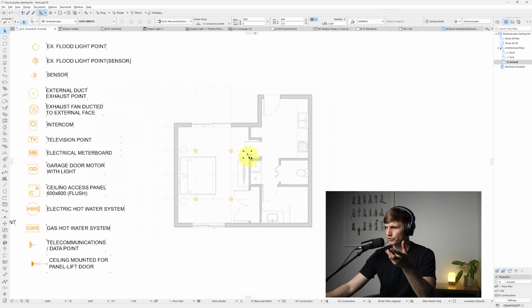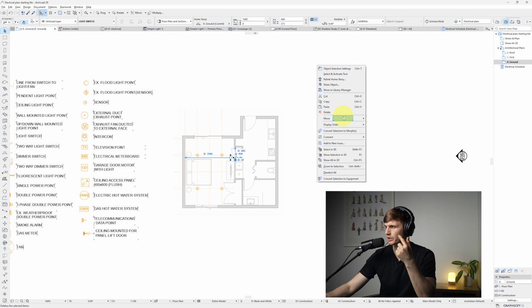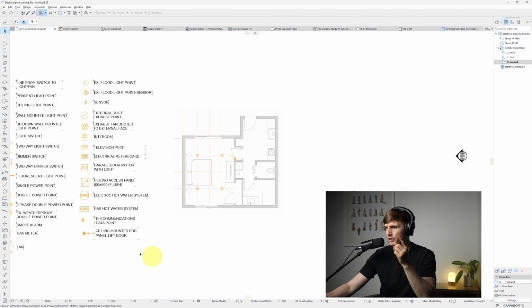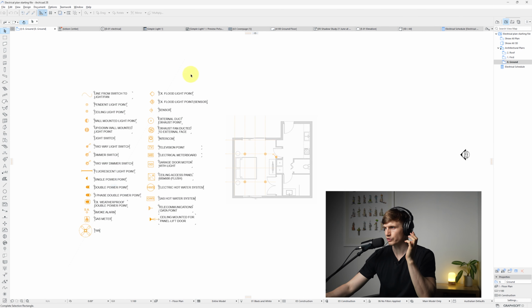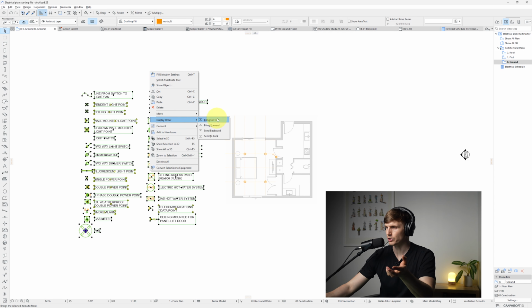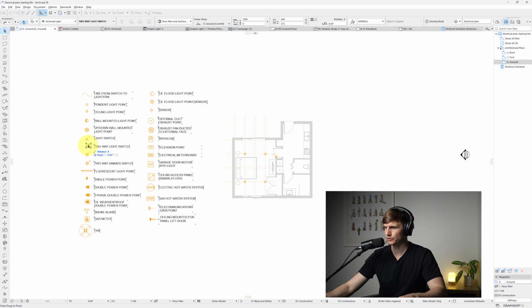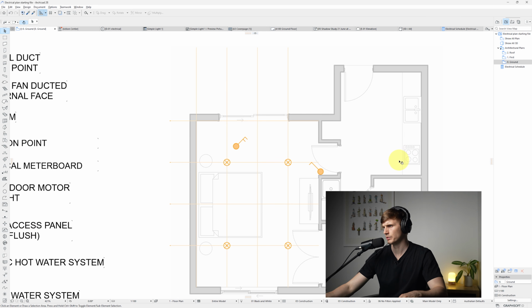So what we're going to want to do is right click in the empty space and then go display order and bring to front. Now, so that we don't have to do that every single time, we're just going to select everything here and go display order and bring to front. Now, just as a test, I'll bring this one over. Yep, that's brought it to the front.